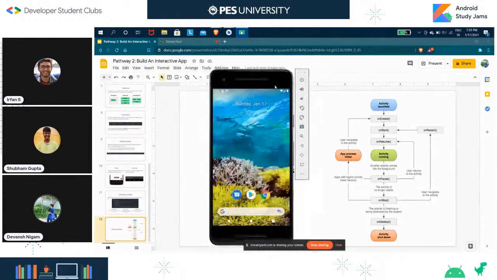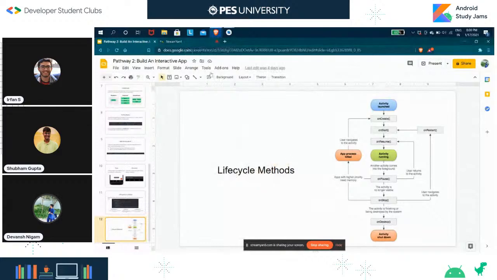So we expect you to finish all the codelabs, and then as Shubham mentioned earlier, we need some apps from you guys as well, just the basic ones. So we all hope to see you guys getting all the badges in your developer profile. That's all from my side. Yeah, thank you.